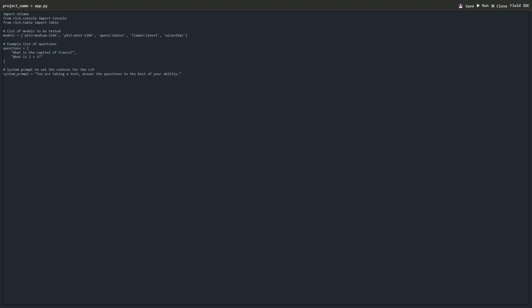Finally, I'm setting up the system_prompt. This variable will serve as a kind of context or setup message that will be used to prime the language models before asking them each question. In this case, it's a simple instruction telling the model that it's taking a test and should answer the questions to the best of its ability.